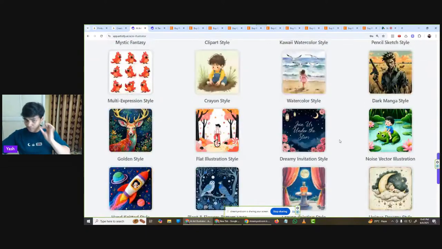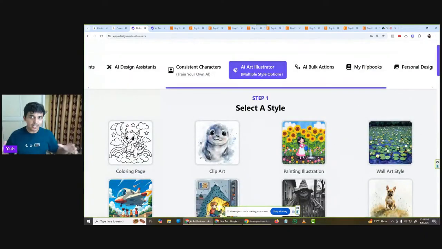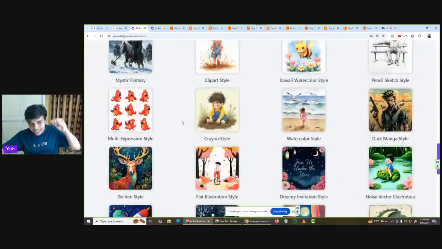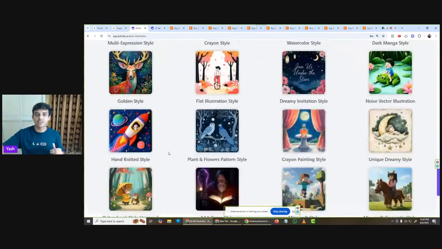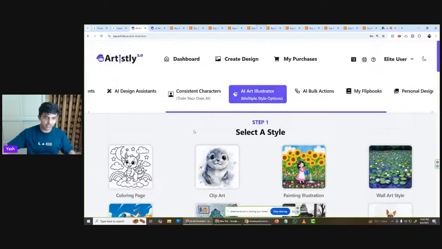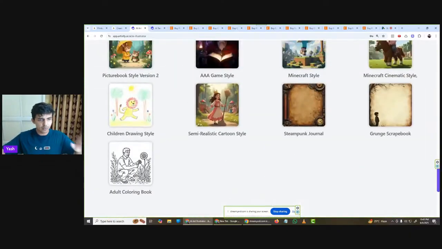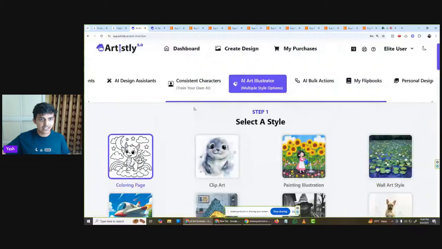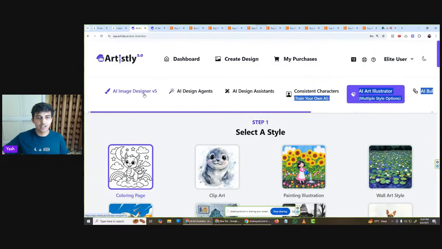One of the requests from our amazing members is that the coloring page style gives childish images, and they want to do adult coloring, right? So we specifically added an adult coloring book style so that you can level up. Anyways, I'll show you everything, okay? So coloring page, and why am I using it? I have my design agents working for me. So I'm just going to go to my design agent.